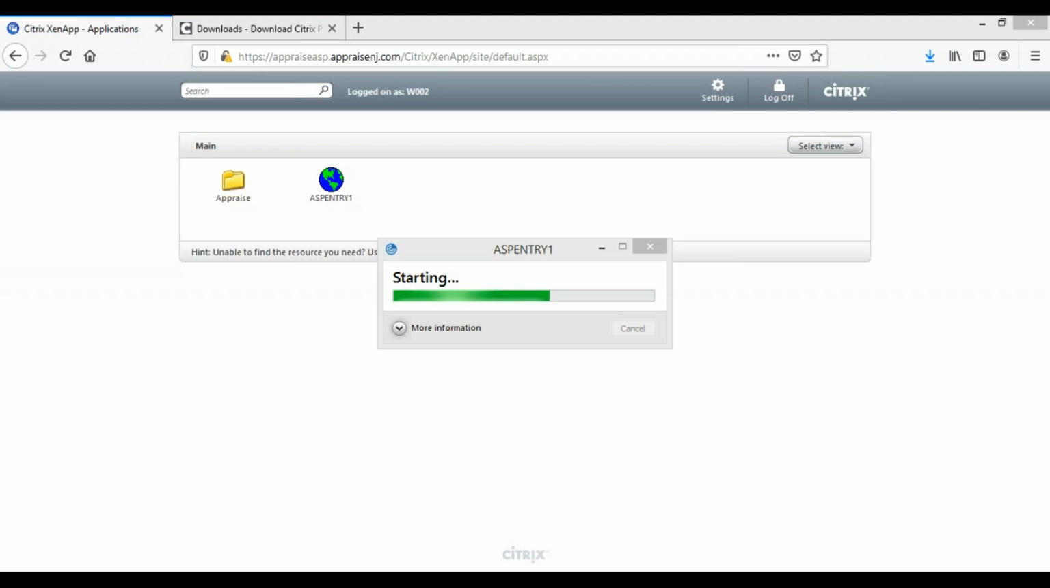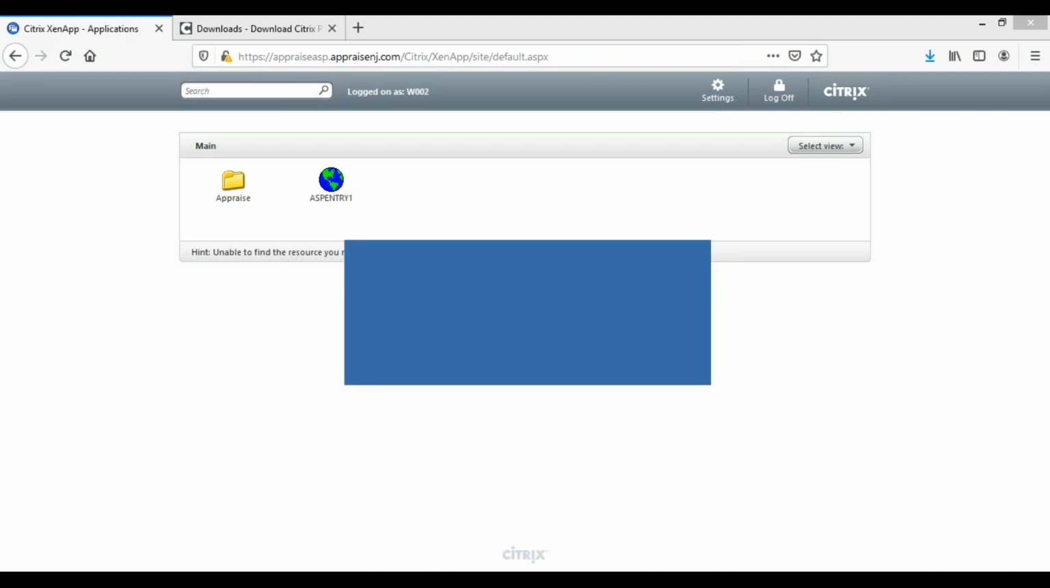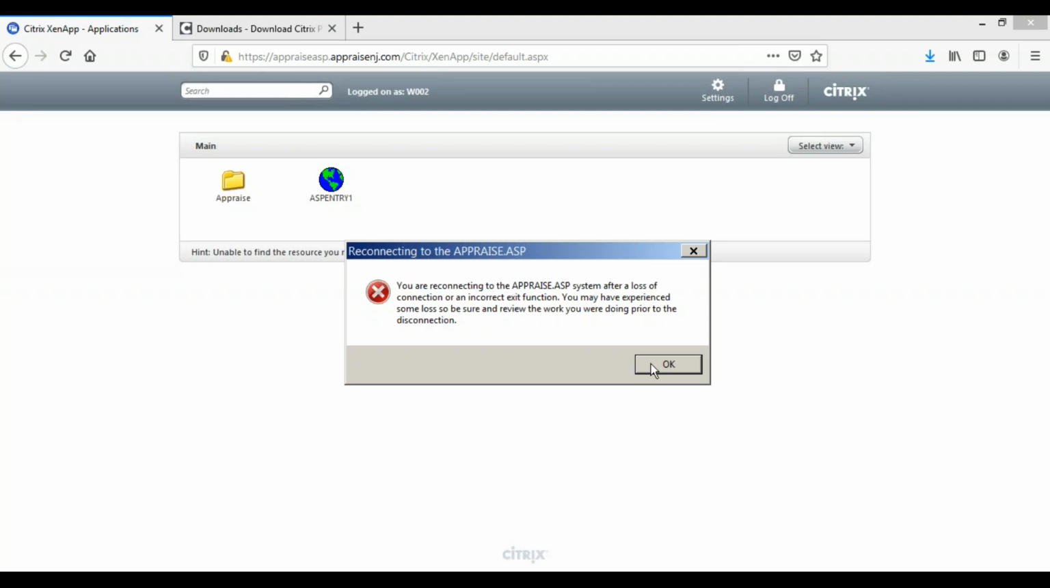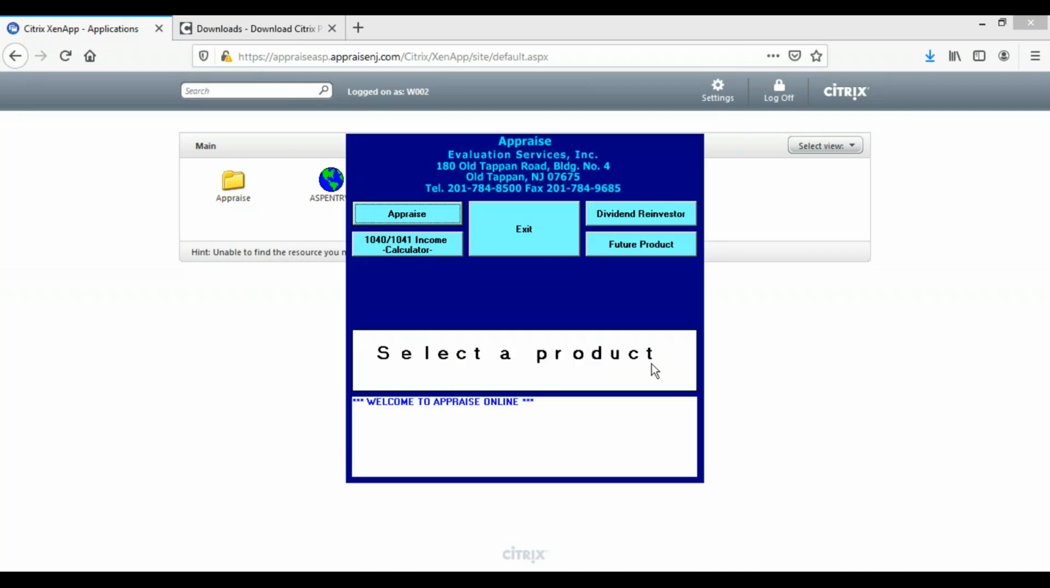We wait for the little green line to come across. All right, I'm reconnected, which is what I wanted. And I want to take you into the 1040-1041 income calculator.